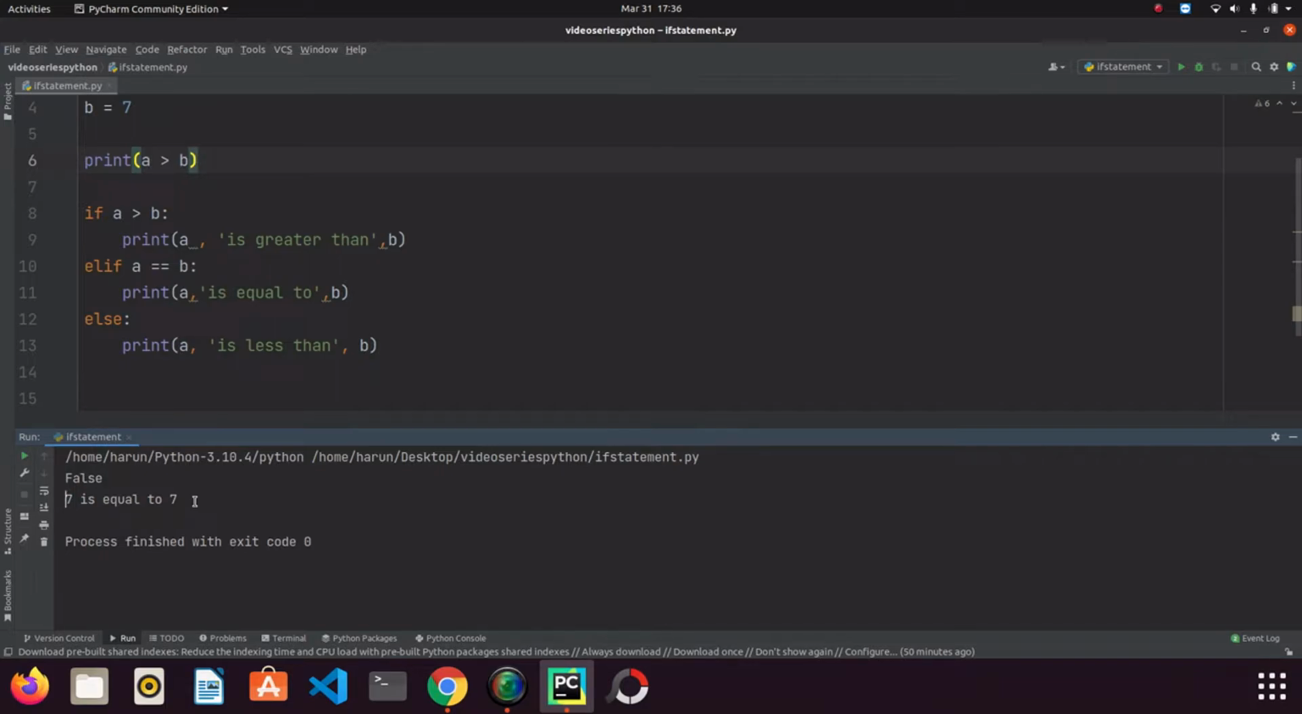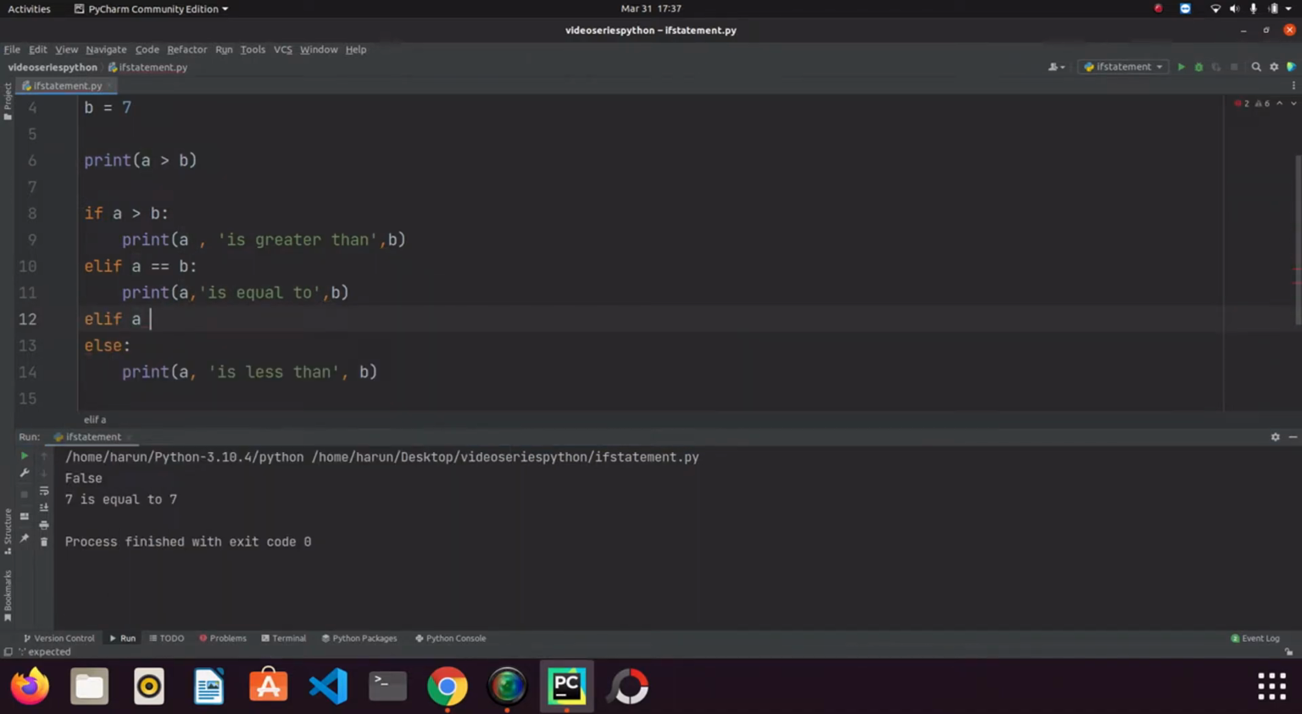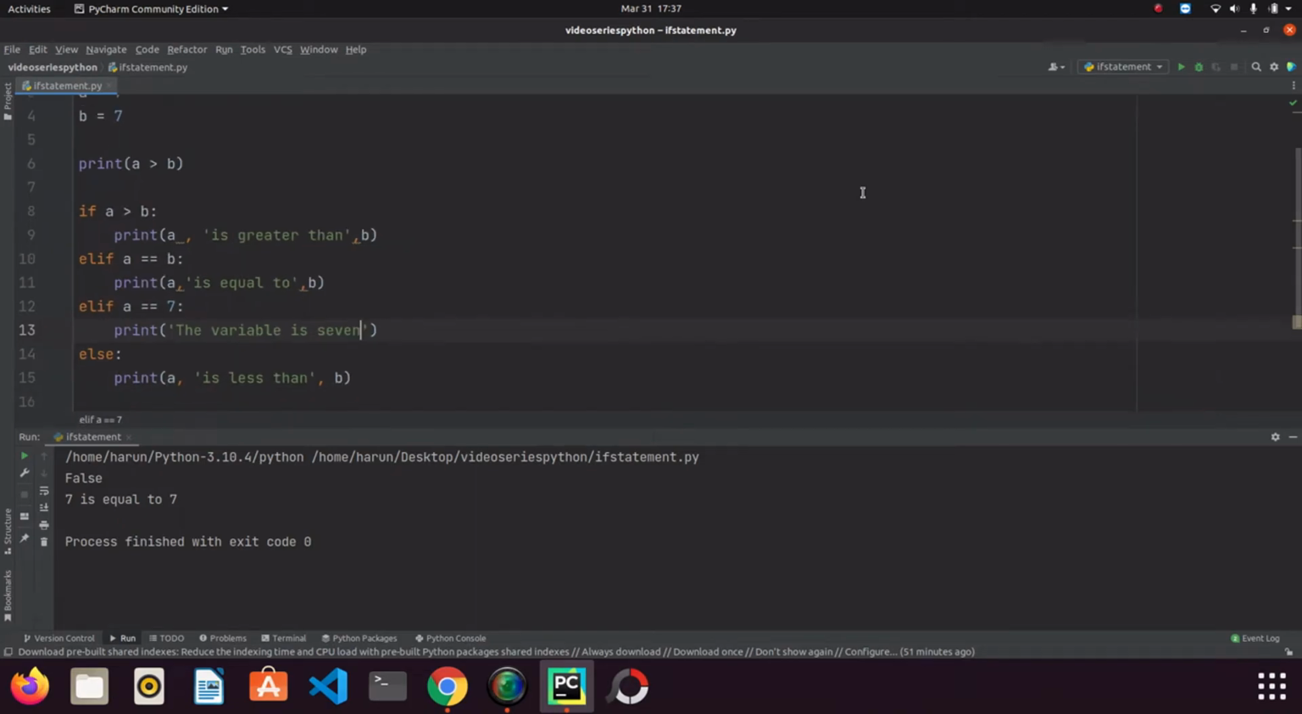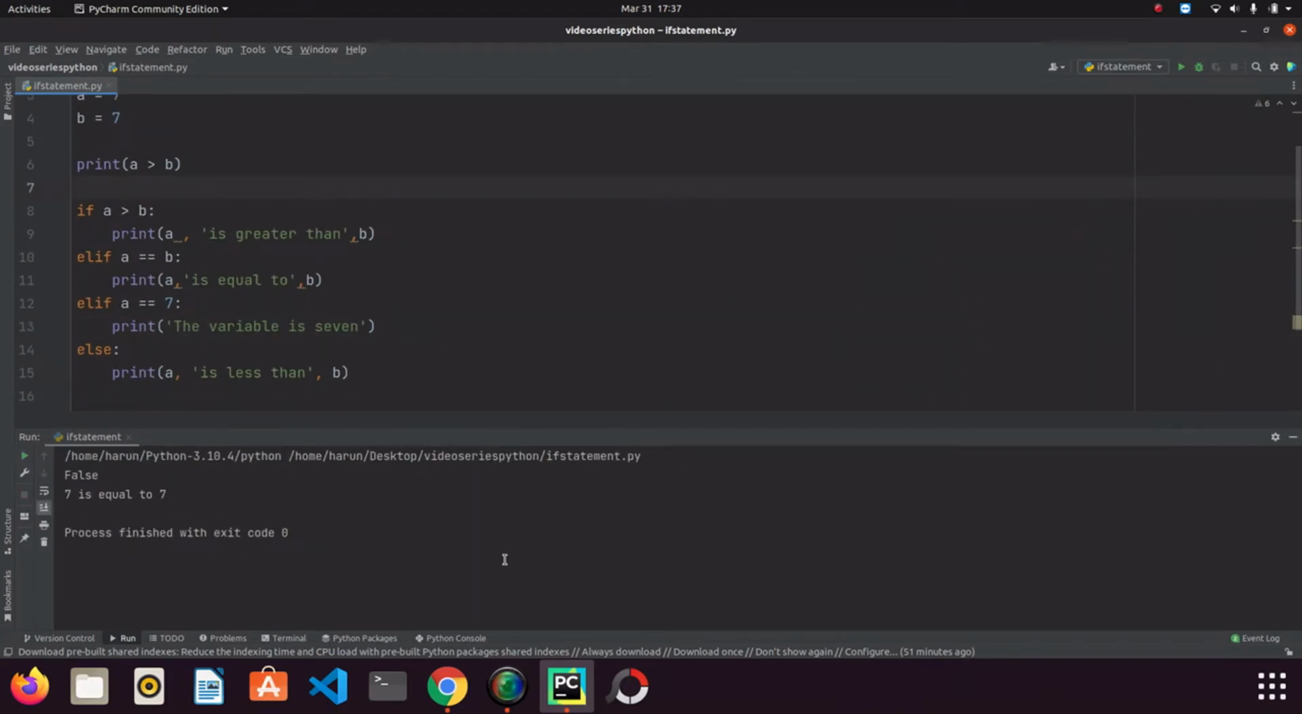You can specify as many conditions as you want, but there is a point that needs attention. I want to show it to you. I want to specify one more condition. So let's say A equal 7, and then print something like the variable is 7. If I run it, although this condition is true, why didn't we see this expression in the terminal? Because what I just said, the code is executed from top to bottom.